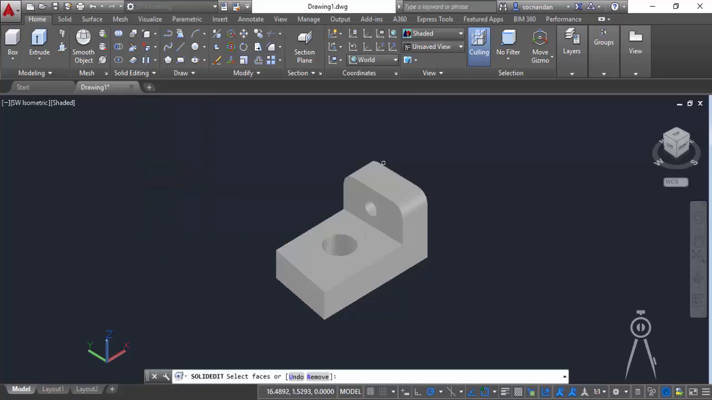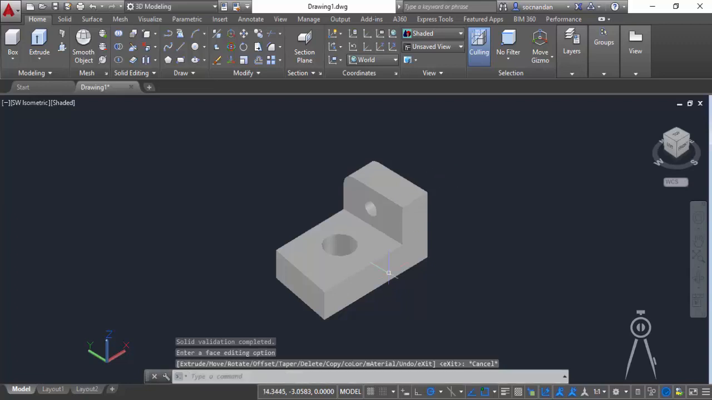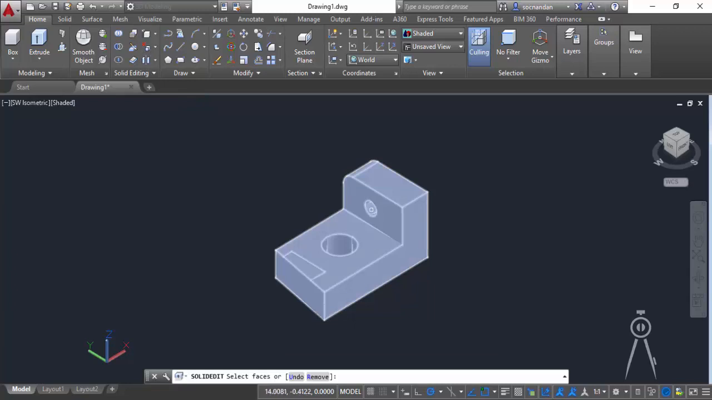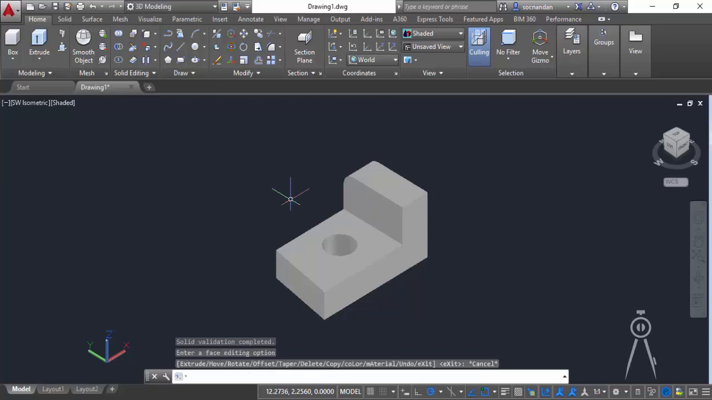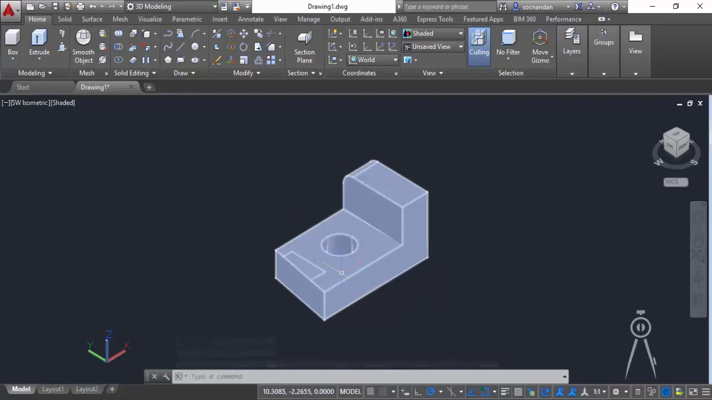Now let's select this fillet and press enter. And here we have the geometry without the fillet. The fillet is deleted. In a similar way, you can delete these circles as well. For that, let's select this delete face, select this internal surface of this circle, press enter, and it is now deleted. You can also move these type of geometries inside the 3D volume.